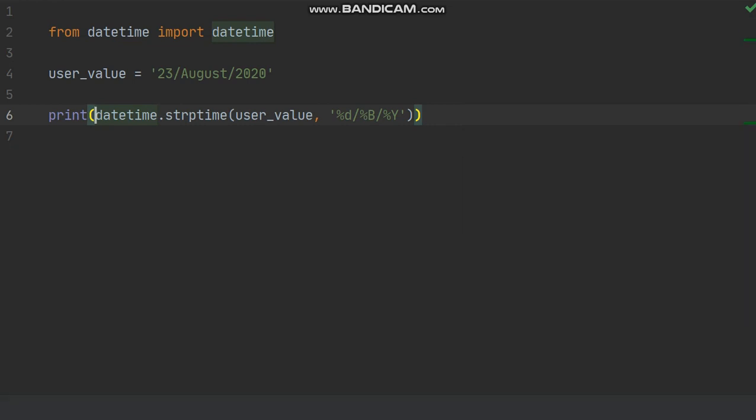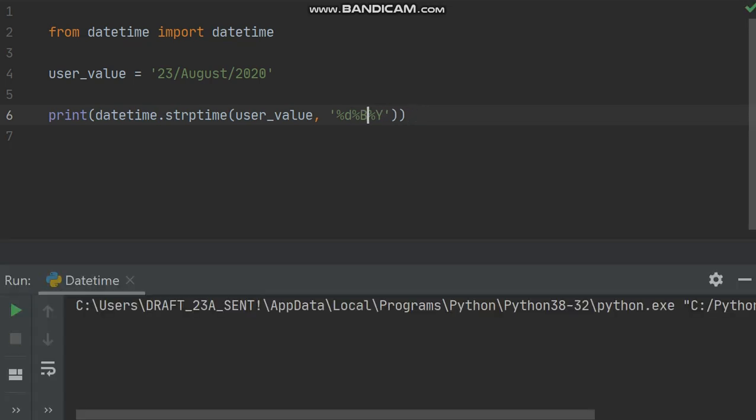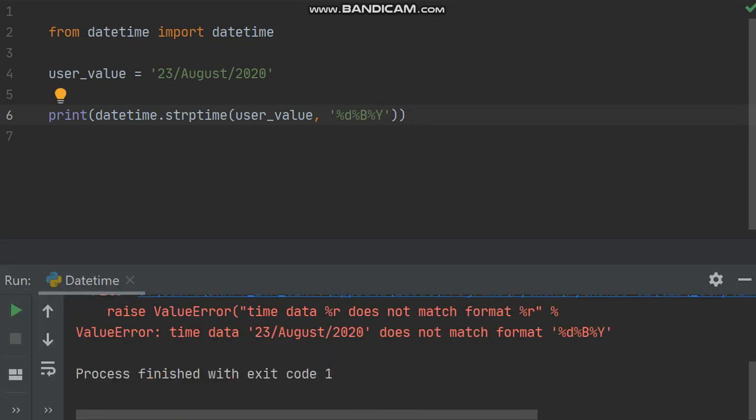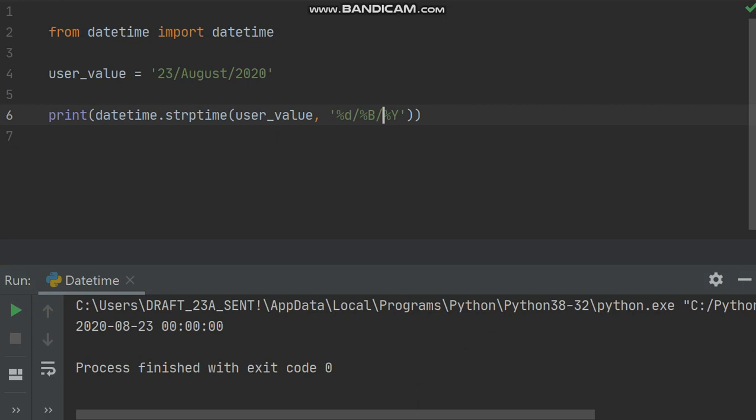All right, so what if I change something here? What if I take away the forward slashes and run the code? It gives me an error because it says the time data, which is 23rd of August 2020, does not match the format dby with the percentage in front of them. So it needs the format; I have to use each and every format in an appropriate way.